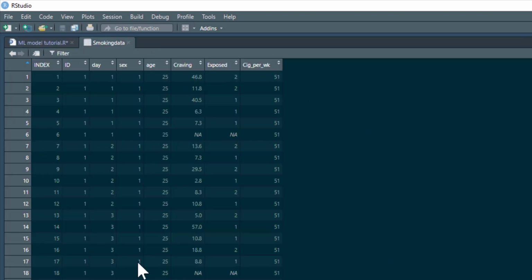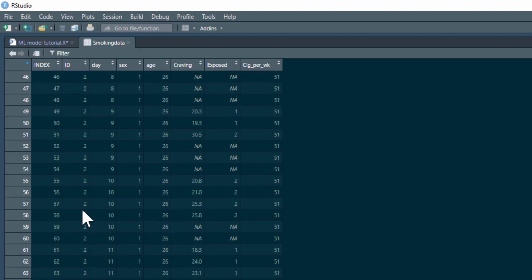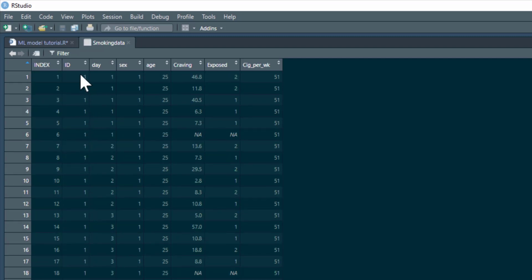So you'll be familiar with this data set. It's just like before, which we have our participants ID. So we've got participants, and each participant is measured across a number of days. And within each day, we take multiple measures of their craving for cigarettes.